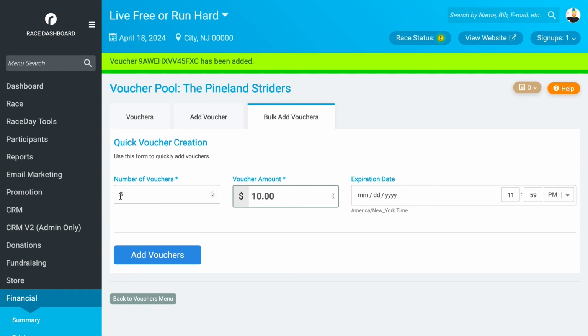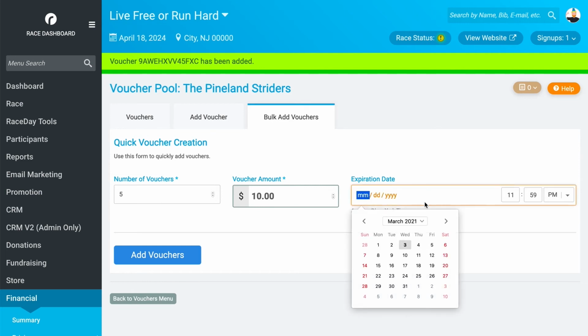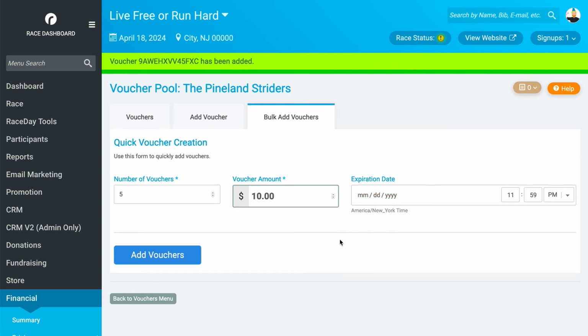For instance, since we're creating 5 vouchers, if we set this amount to $10, then we're going to be creating $50 worth of vouchers. If you need to set an expiration date for these vouchers, then you can set this here as well. However, it is not required.